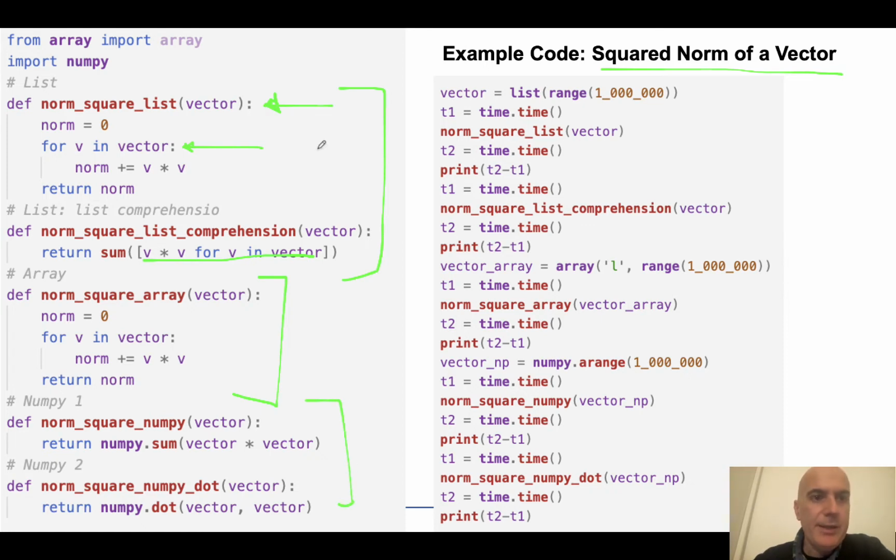So just to summarize, we're going to evaluate the performance of two implementations using lists, one normal and the other using list comprehension, one with the array module, and we have two implementations using NumPy. One using just the vector element multiplication, and then we sum it up, and the other one just taking the dot product in NumPy.